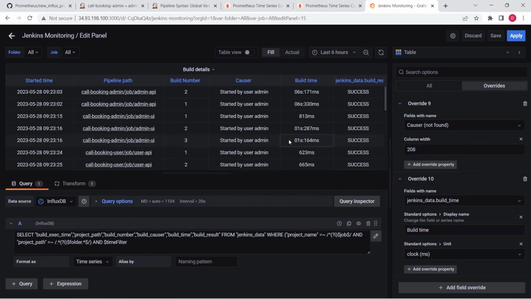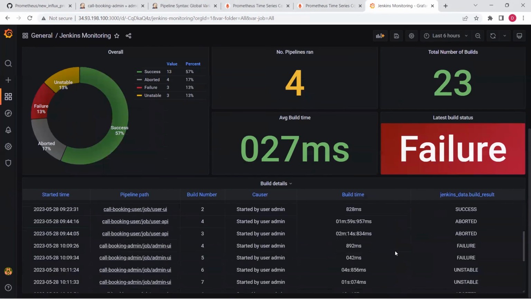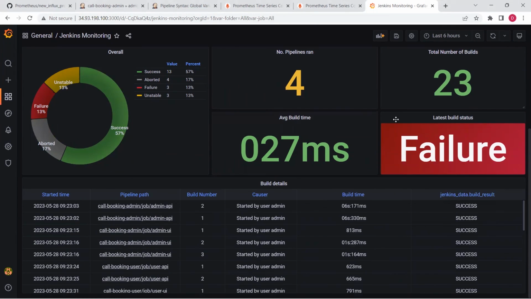So when I do that, you can see that now it is showing the build time in a proper way, or a correct manner. Okay. And now, let me click on apply. And now you can see that even the build time is shown in a proper way.